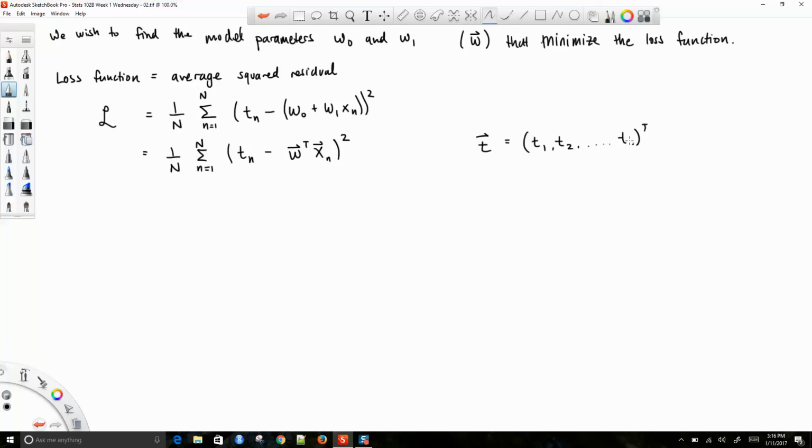Let me try to be proper with my notation there. Okay, and so I can put that in there, and then I will now have t vector minus W transpose. Wait, actually, before I get there, by using vector and matrix notation, I'm going to have the matrix X.